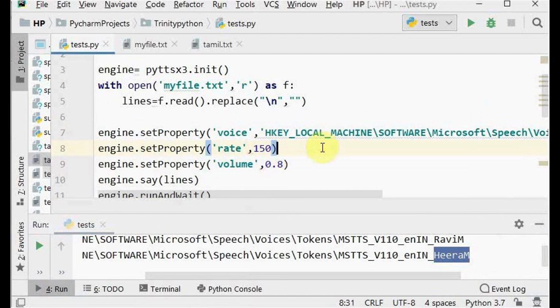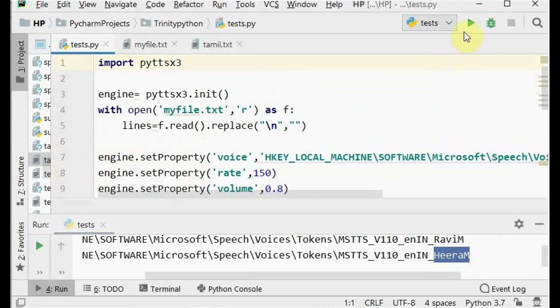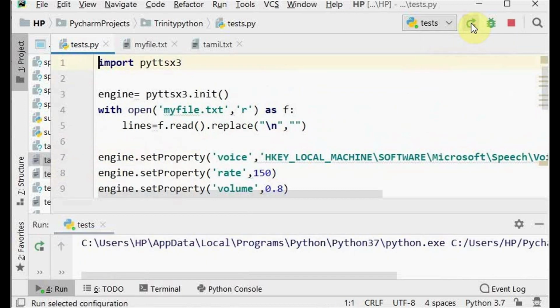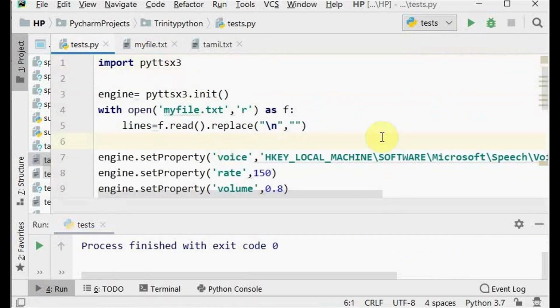So now let's run this. We are reading the contents of the file using pyttsx3. Python is developed by Guido van Rossum. Applications of Python: 1. Web development, 2. Machine learning, 3. Data analysis, 4. Game development, 5. Desktop applications. So that's it. So this is how text-to-speech conversion is performed using libraries like Google Text-to-Speech and pyttsx3.